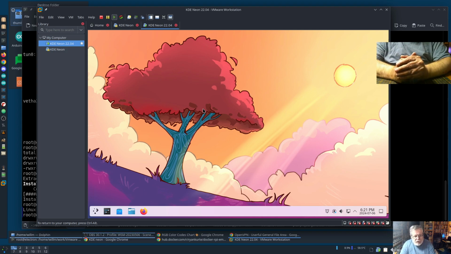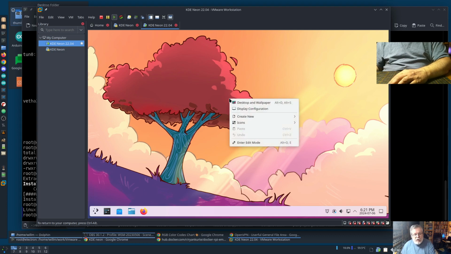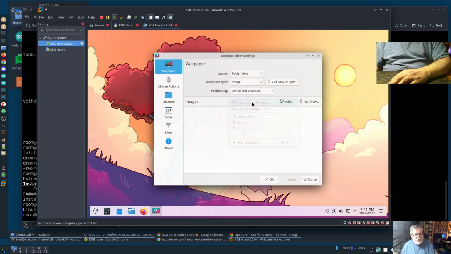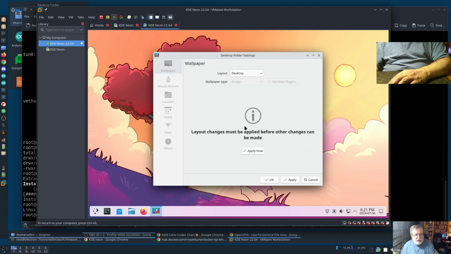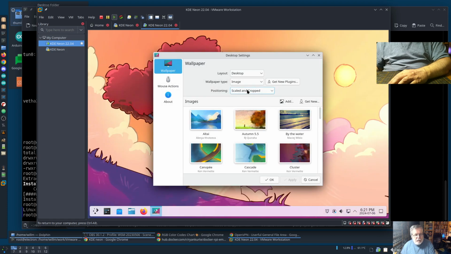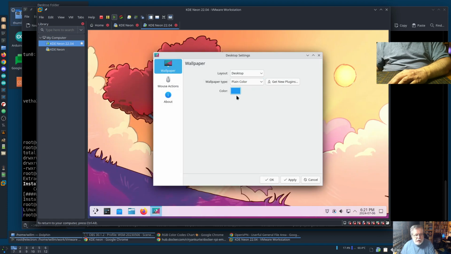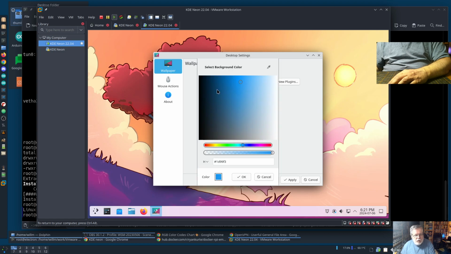So now I can actually continue forward after quite the false start and do some things in here that I wanted to do. One of the first things we're going to do is, I don't like the wallpaper. Oh, I mean, it's cosmetically pleasing, but I'm always a fan of a solid color. So we're going to change it to a desktop, and then we're going to do a plain color. And I'm going to do more of the slate blue thingy here.